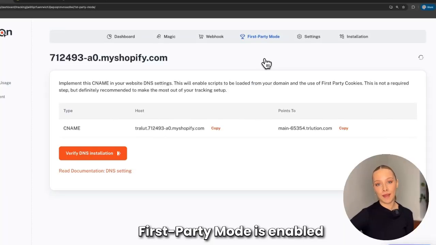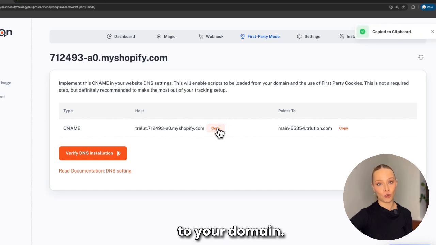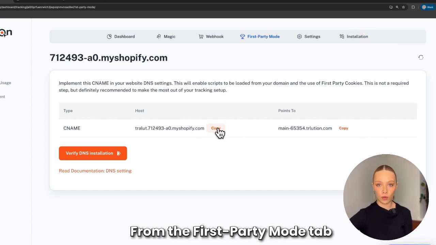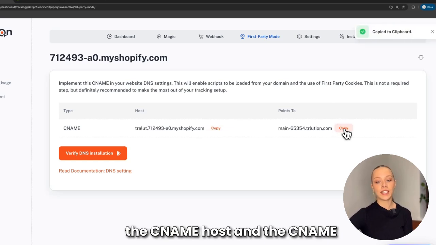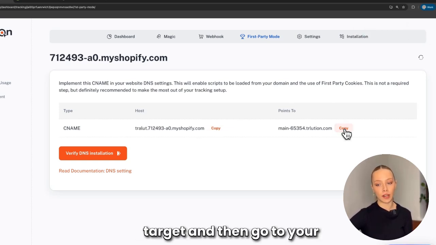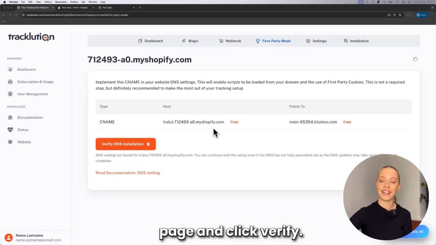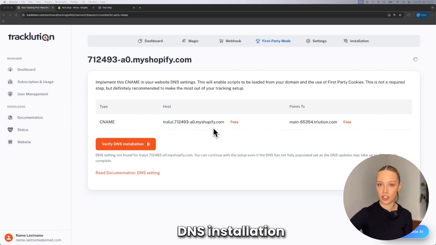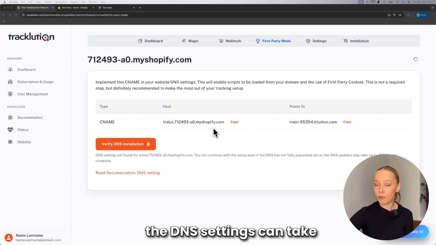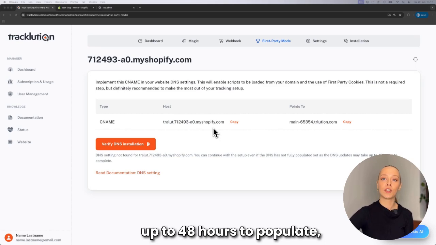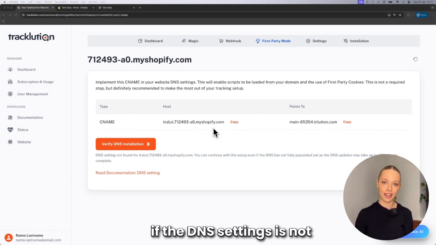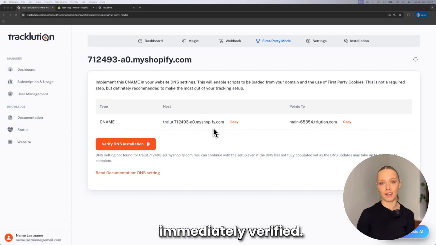First-party mode is enabled by adding a DNS record to your domain. From the first-party mode tab in Tracklution, copy the CNAME host and the CNAME target, and then go to your own domain's DNS settings and add them there. Once the record is saved, come back to this page and click Verify DNS installation. The DNS settings can take up to 48 hours to populate, so you can come back to this page if the DNS settings is not immediately verified.